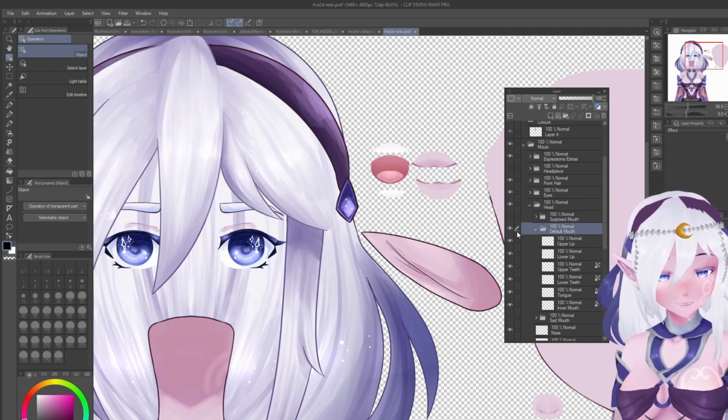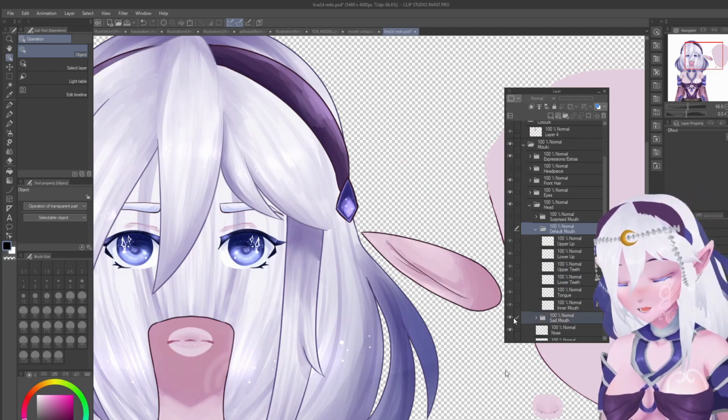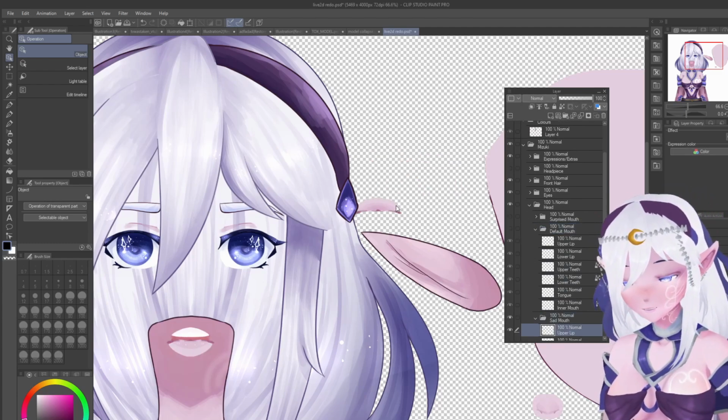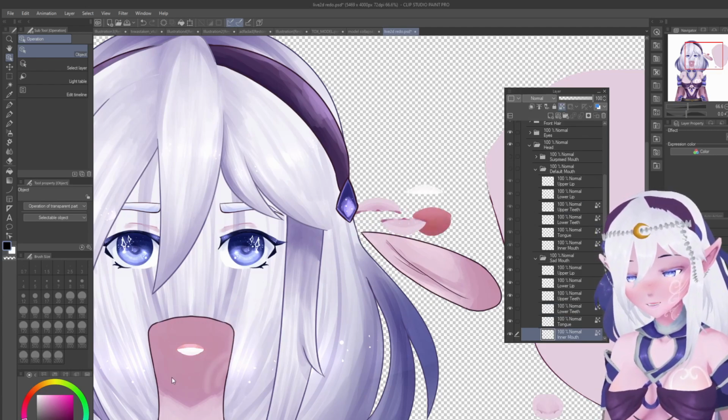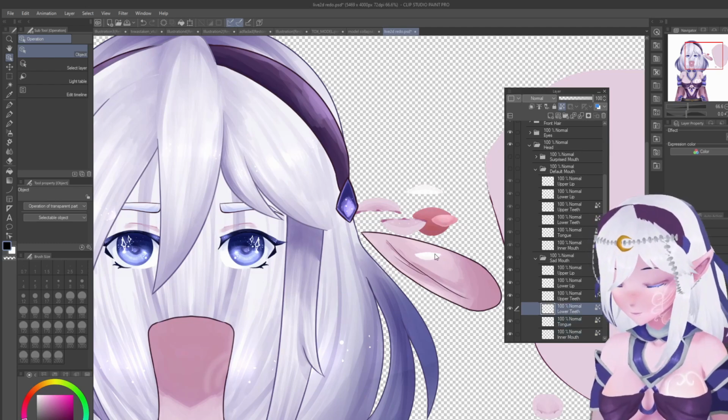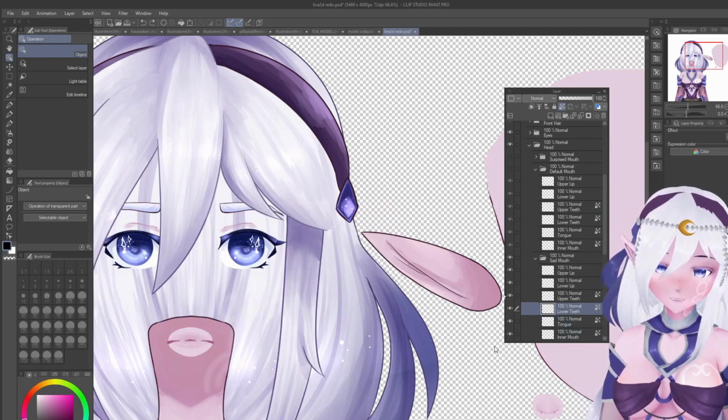And obviously, here's your side mouth. I just did the same thing. I drew it and then copied the inner mouth in, so I didn't have to redraw all of that as well. So that's a bit different.